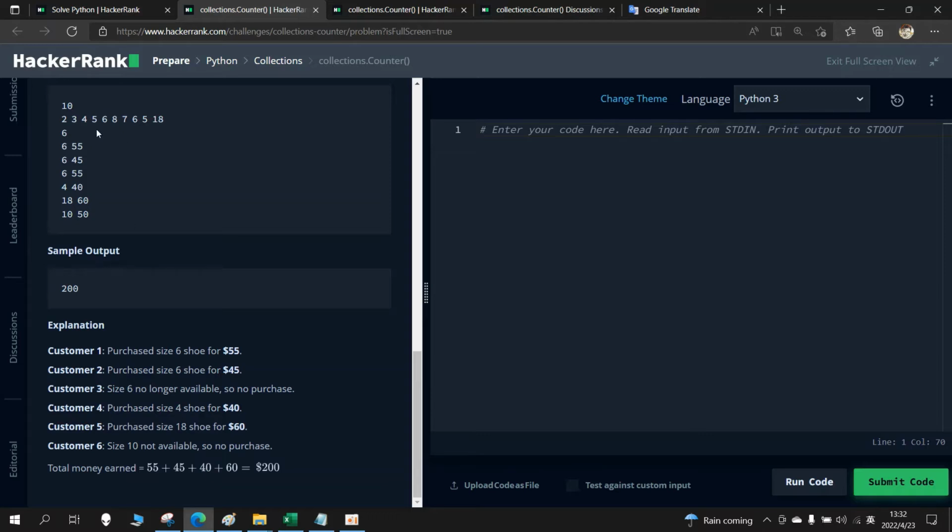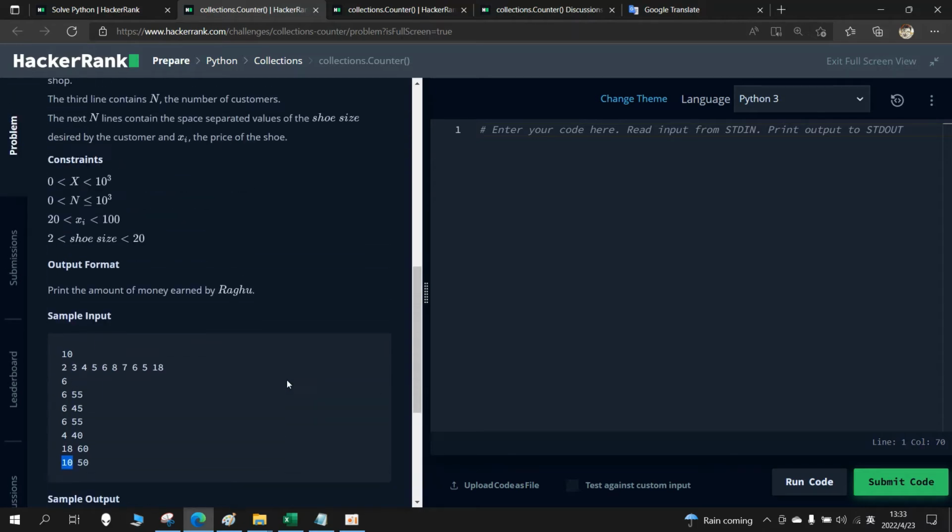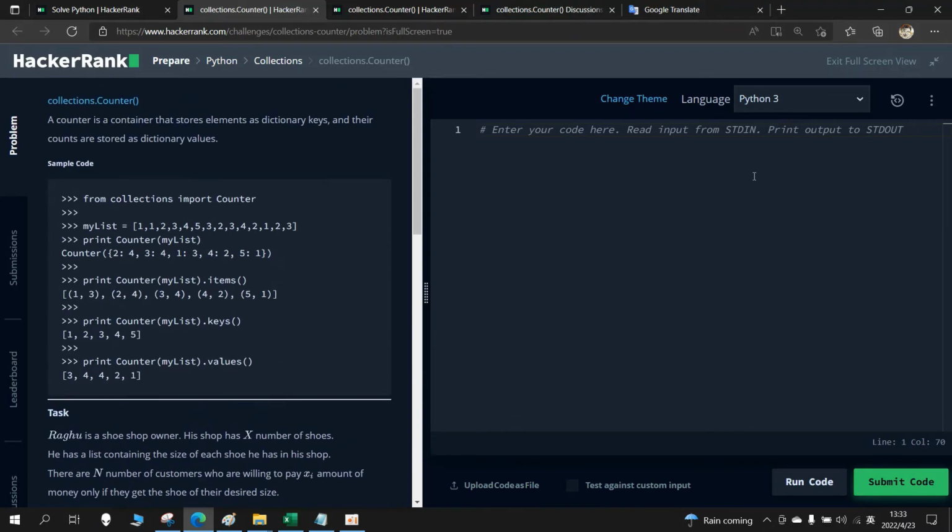And then the fifth one is 18. There is 1 size 18 available, and then we add 60 here, and then the last customer wants size 10. Size 10 is not available, so we skip it, and we return 55 plus 45 plus 40 plus 60, 200 as the output. Alright, this is basically the logic of the task. Okay, now let's start.